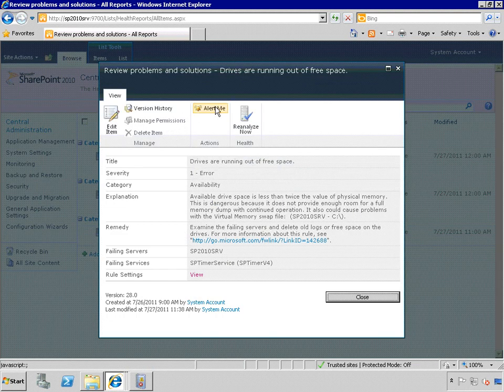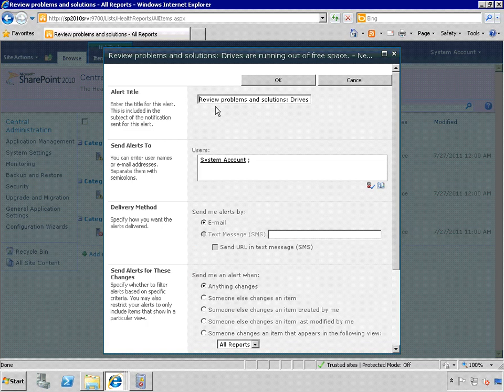Let's go back to Drives are running out of free space and click Alert Me. If I'm going to be alerted anytime, this is a critical item and I would like to be alerted whenever something happens, I would choose who do I want to send the alerts to. Odds are it's not going to be an individual, it would be a group. It could be the SharePoint administrators group, depending on how many administrators you have responsible for your SharePoint environment.